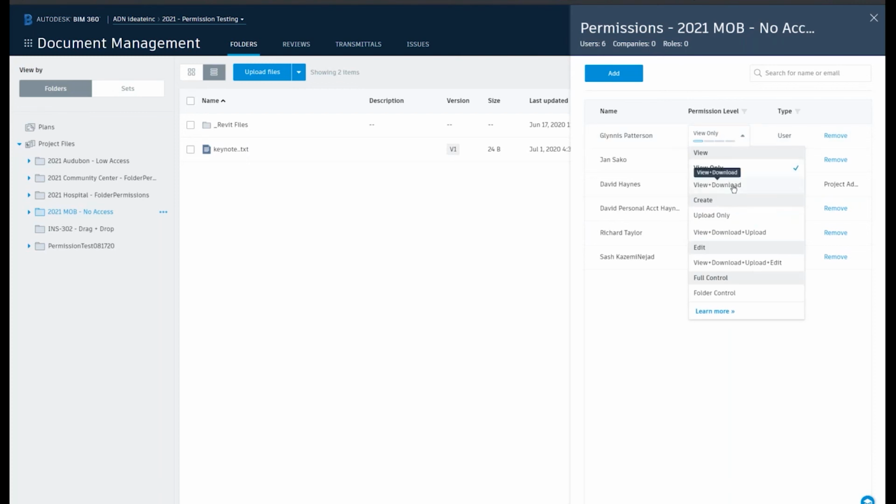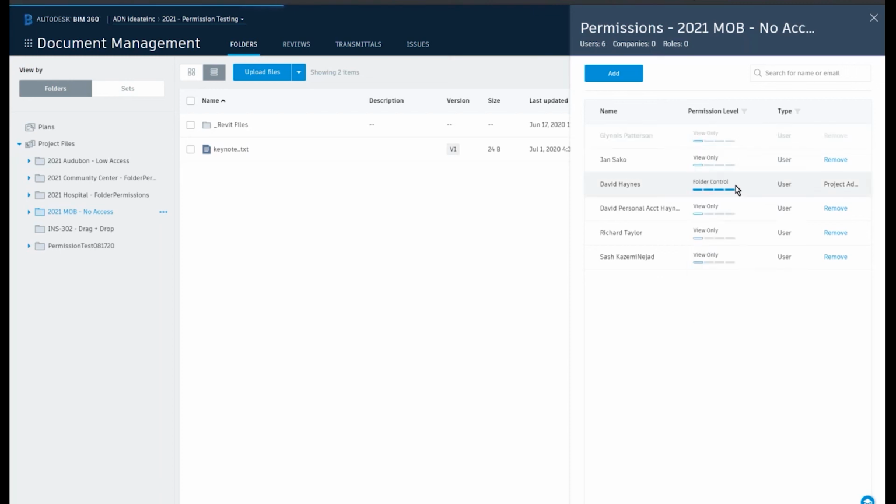So to answer the MEP's question, if you're not the prime and you're not the site holder, then the site administrator has to give you at least view and download. I often say "or higher," but in this particular dialog box, it's actually lower on the screen. View only does not let you see or create cards. So in this case I would be able to, but none of these other people. But if for some reason I were to take Glynis Patterson here and lift her to view and download, now she would be able to.